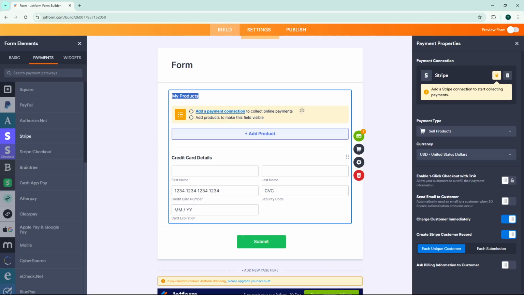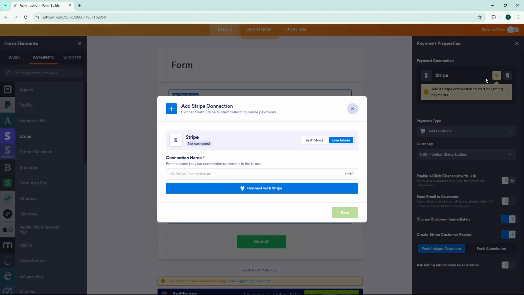After you've added the payment widget to your form, look over to the right panel. You'll notice a yellow button that prompts you to connect your payment account. Click this button and you'll be guided through a quick authentication process where you'll link your PayPal, Stripe, or Square account to Jotform. Follow the prompts, enter your account credentials, and authorize the connection. Once you've successfully connected your account, click Save to lock in these settings.